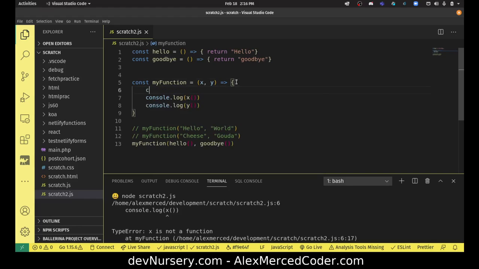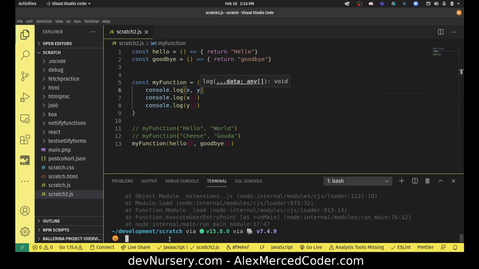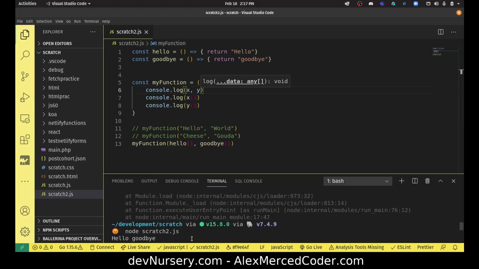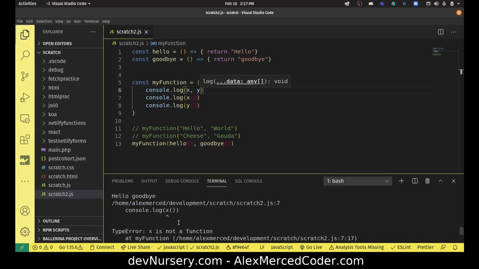And just to confirm this, I'm going to console.log x and y, so you can see this. So in this situation, where hello and goodbye are invoked here in the argument list, we can see that we got the strings hello and goodbye, and then we got an error. Now if I take away the parentheses, so that I'm only passing the function as a value, I'm passing the function. I'm not using the function. I'm giving the function to the function.